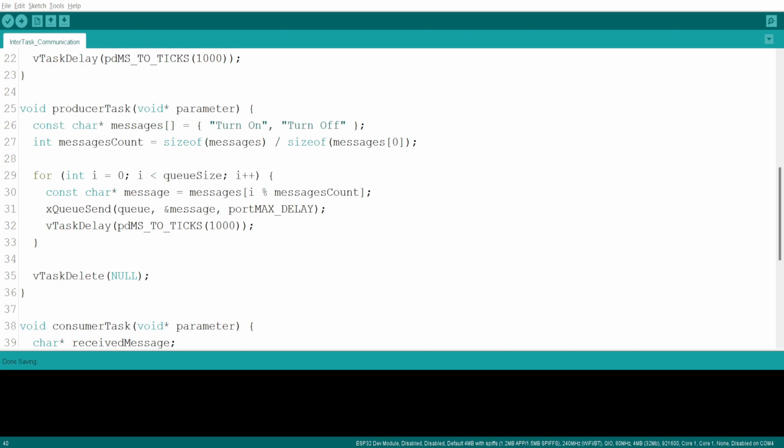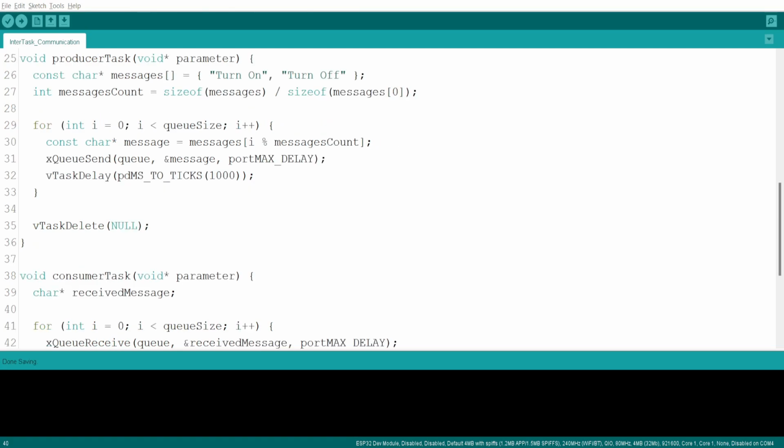And then the message is sent in a selected queue, that is, we are sending the message every 1000 milliseconds. And then we have something called a queue send. So this is going to send the message to the queue with portMAX_DELAY as the maximum blocking time.